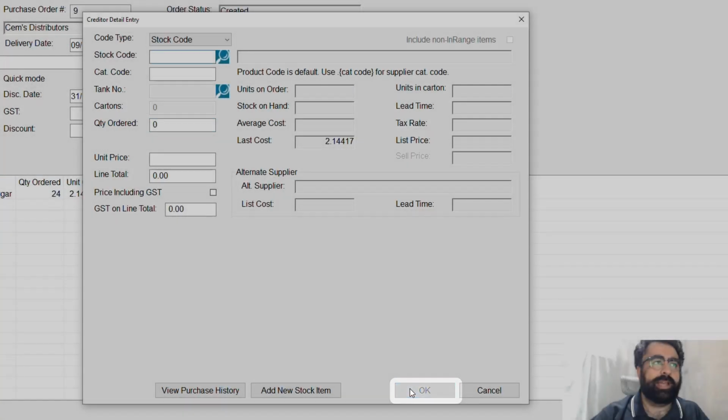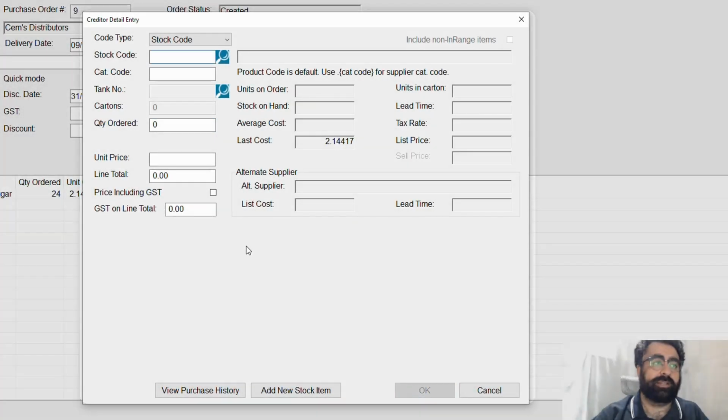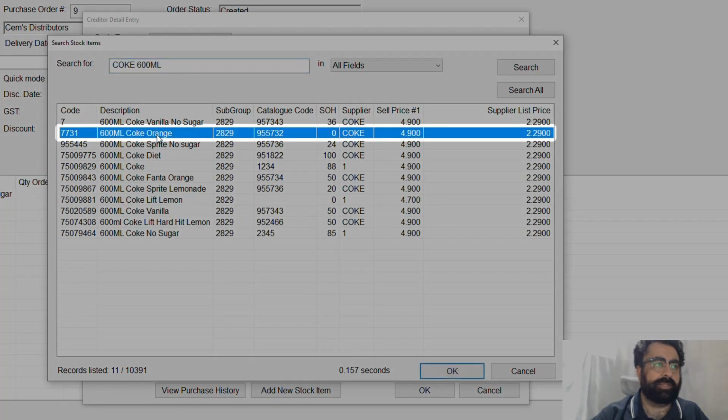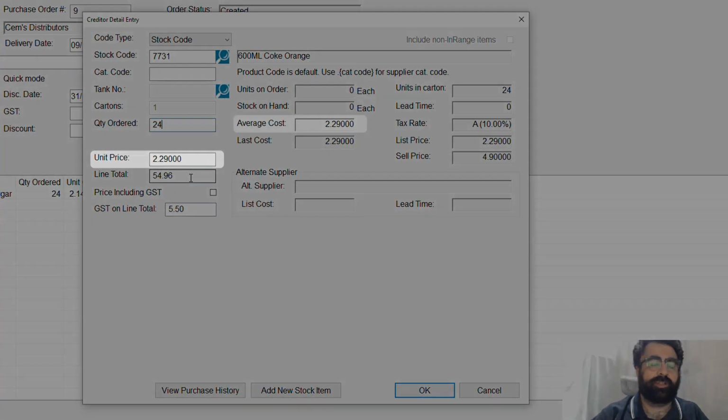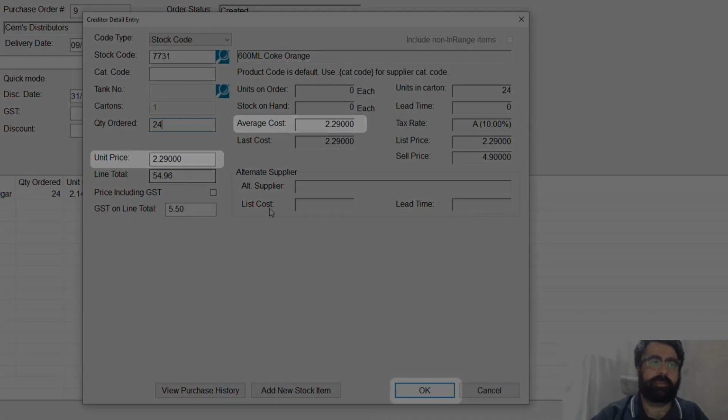I'm going to hit OK, and you can see the prompt stays on here, so I can add a second item. So I'm just going to go ahead and pick another Coke variety and say, okay, this time it's the other one down there, Coke Orange, and I'm also going to request I'd like 24 units, which is another carton. Okay, same situation. The cost prices are what I recommend from previous. I'm going to go ahead and press OK.